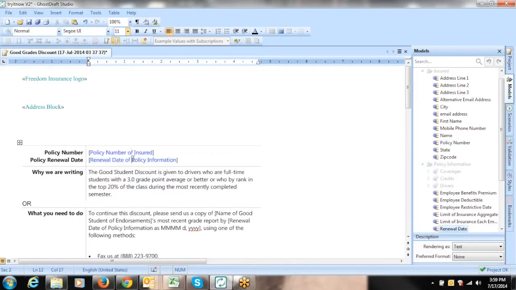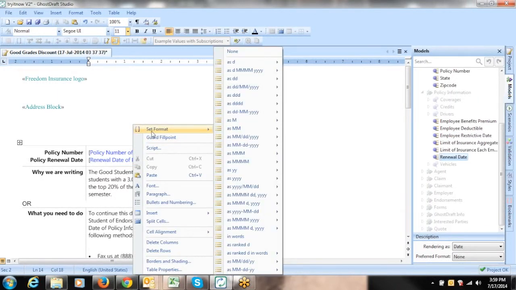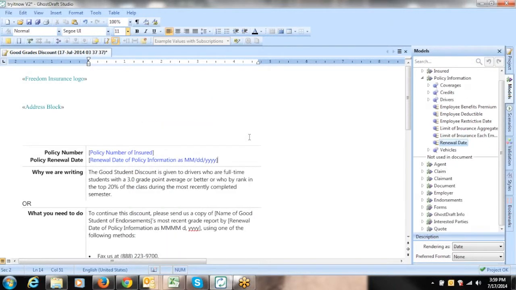And I'm going to set a format on it. So you'll notice that my format list is different, because that particular field is defined as a date, I get a different format list. So I'm just going to choose a format. You'll notice that it puts the format right in the description.